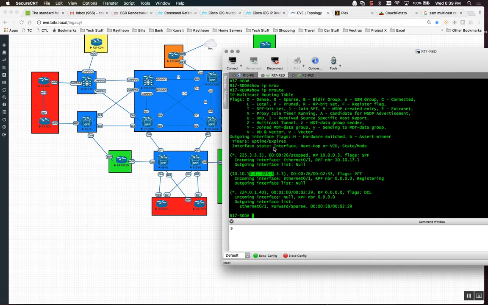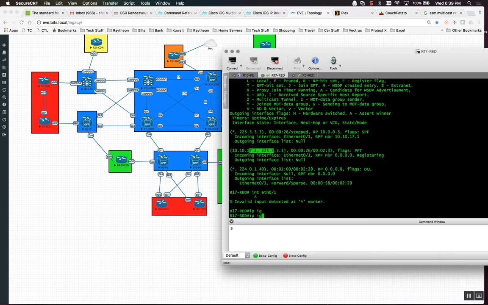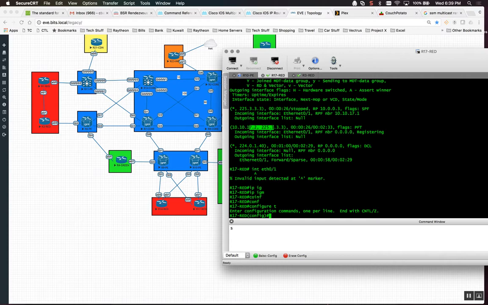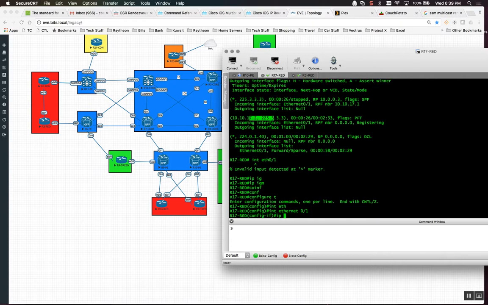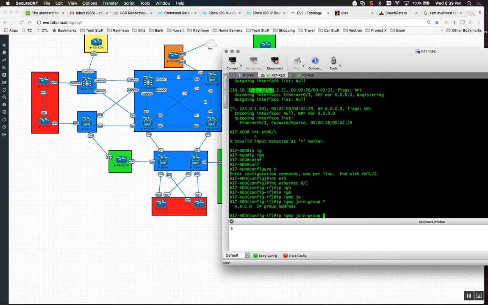So interface Ethernet 0/1, ip igmp, interface Ethernet 0/1, ip igmp join-group 225.17.17.17.